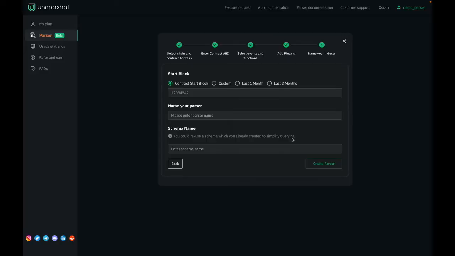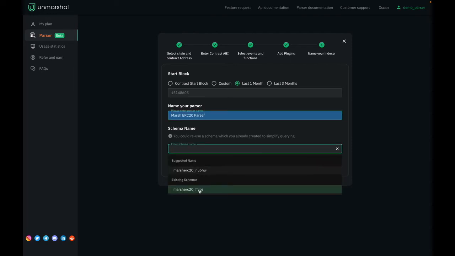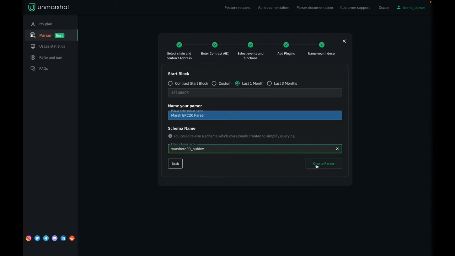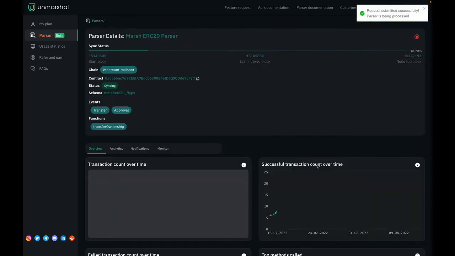In the last part of the form, you first have to enter the start block from which you want to start tracking your smart contract's data. In our case, I just want to track the last 1 month's data from the March contract. Then I'm asked to enter the name for my parser. Let's call it the March ERC-20 parser. Then I'm asked to enter the schema name in which I want to create my parser. Let's use one of the suggested names and create our parser.